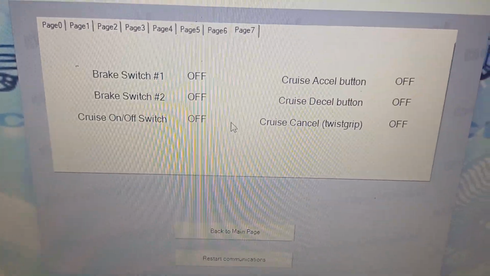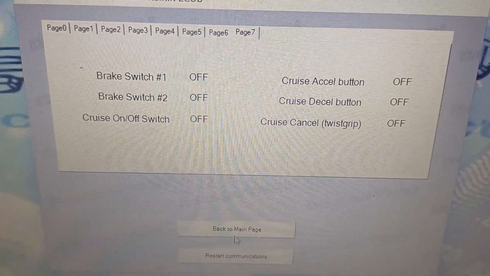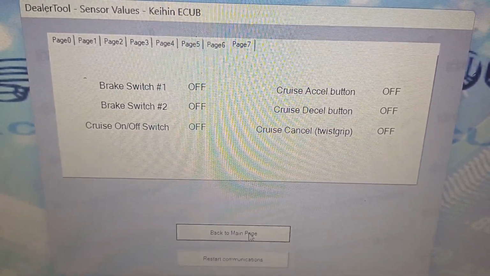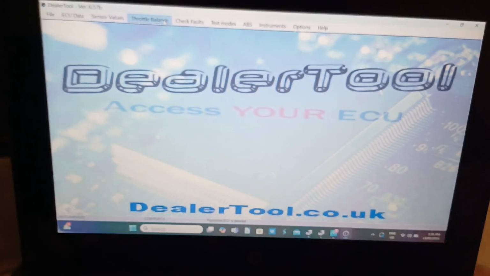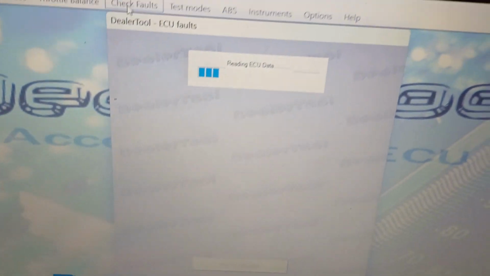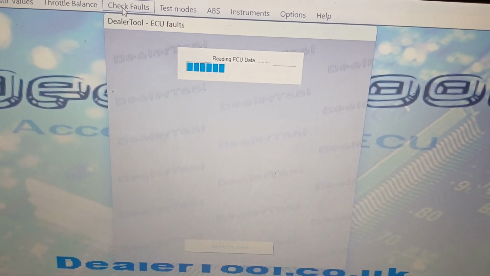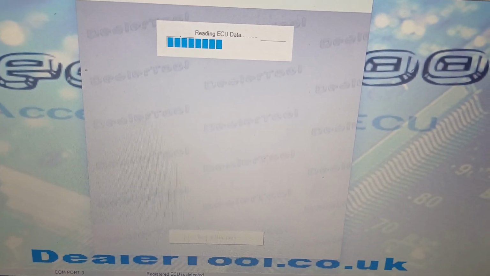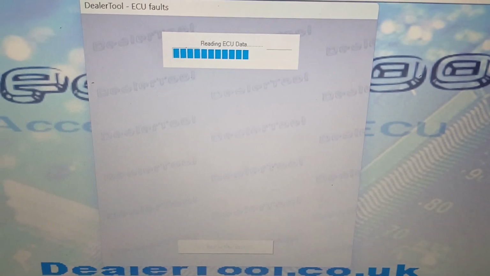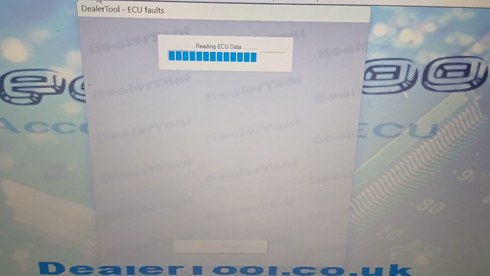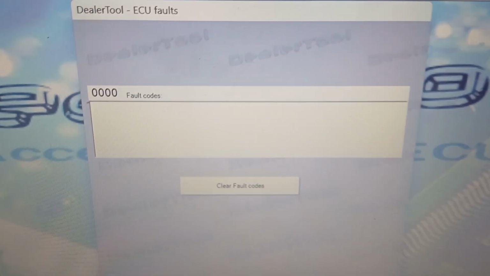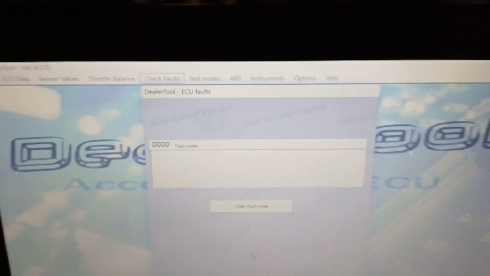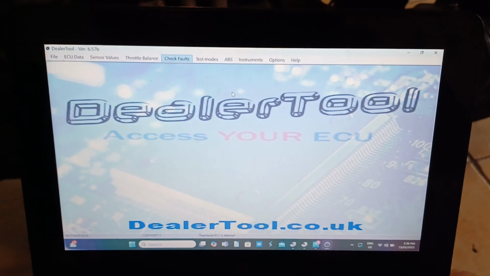So that's useful. You should go through all the switches on the bike and check how they work. That's good to show you if there are any faulty sensors. Throttle balance is actually for balancing your throttles, which I'm not doing now. Check faults is the main screen you want to look at. This is looking at whether there are any fault codes on the bike, any major faults that the computer can tell you about. And I did look yesterday, and there were none. So it would be wonderful if the computer told you exactly what's wrong with the bike, but there are no fault codes. So that means you have to do things the hard way.